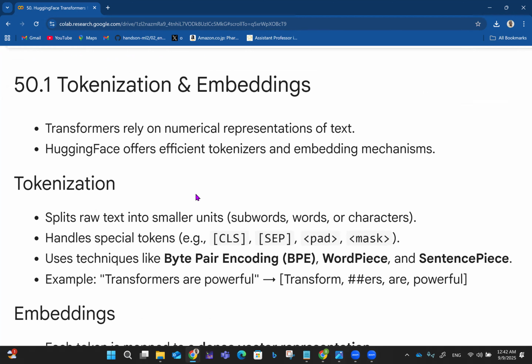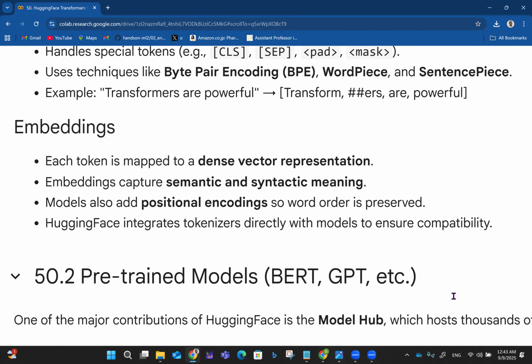So for tokenization, what happens here is it splits raw text into smaller units, like subwords, words, or even characters. And then it handles special tokens, e.g. CLS, SEP, PAD, and mask. And it uses techniques like byte pair encoding, WordPiece, and SentencePiece. An example is the sentence "transformers are powerful," and then it breaks it down into something like "transform", "##ers", "are", "powerful". So you have some kind of breakdown of the sentence into bits like that. So that's talking about tokenization. So you're breaking them down into tokens, if you like.